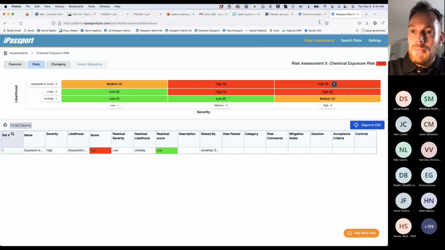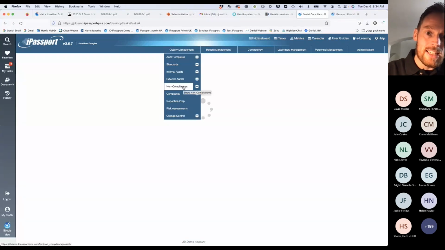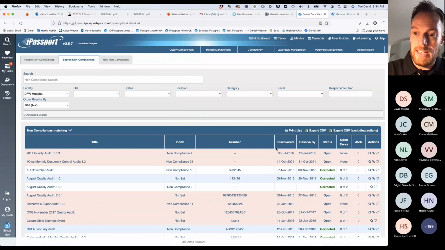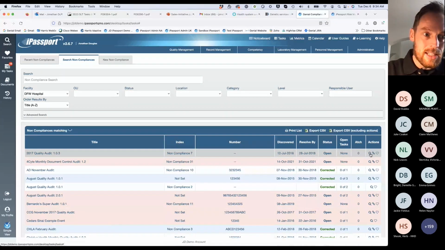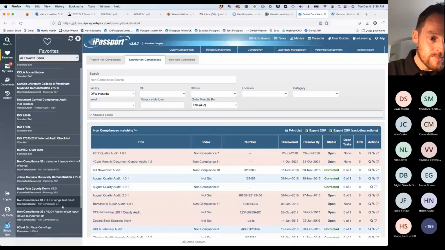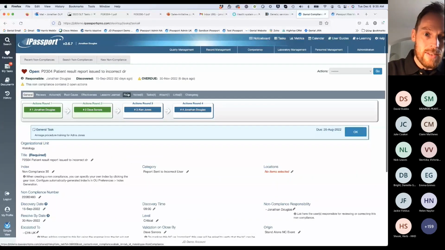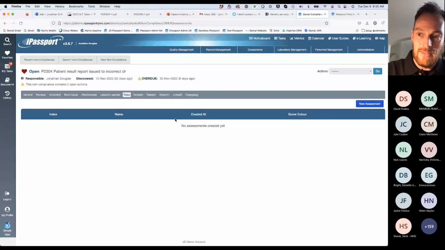If we zip back over to iPassport just for a second, you will also be able to find links to the risk assessment functionality in your non-conforming event area. So if I pull up a typical non-conforming event, and in fact, I think I've got one saved into my favorites here, we have the risk functionality built into the non-conforming event feature. So we can launch a new assessment from the integrated feature within iPassport. That is also available in the internal audit area too.